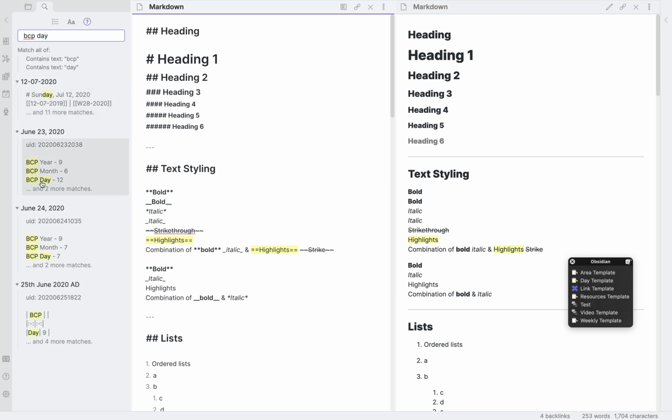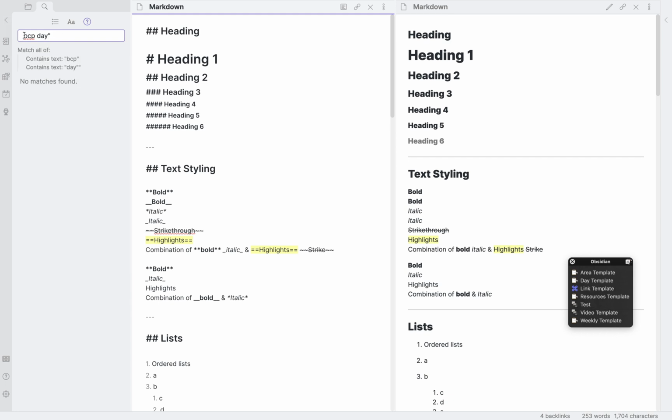If you want to search for words that appear in your note one after the other, you'll need to put it in quotes. So in this case, we'll put quotes before and after our query. And as you can see, only notes which contain BCP and day together are highlighted. If you're searching for words which consist of actual quotes, then you can use the backslash. If you're searching for multiple words that contain backslash, then use double backslash.